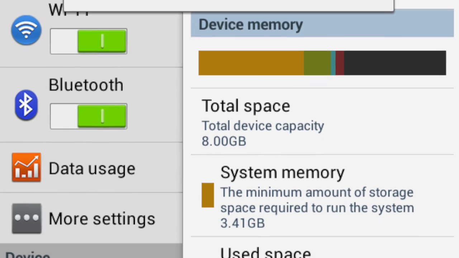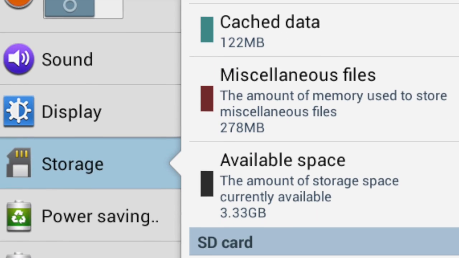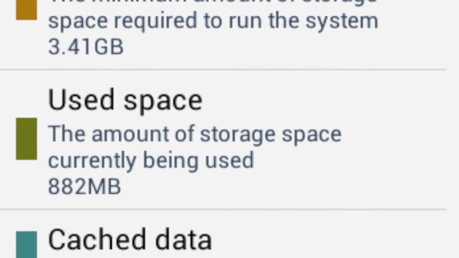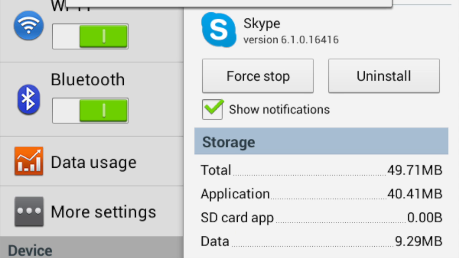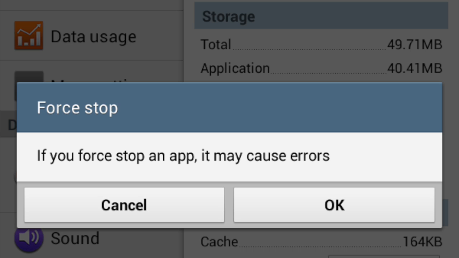To do this, go to Settings and scroll down to Storage. Select Use Space. Select Applications. Select Skype. Select Force Stop. When the warning box pops up, click OK.